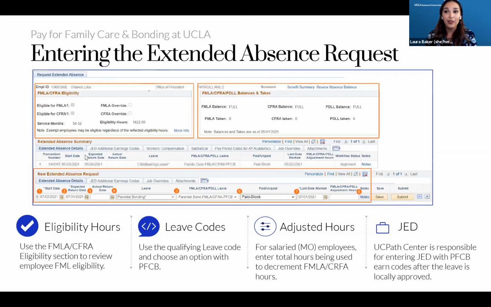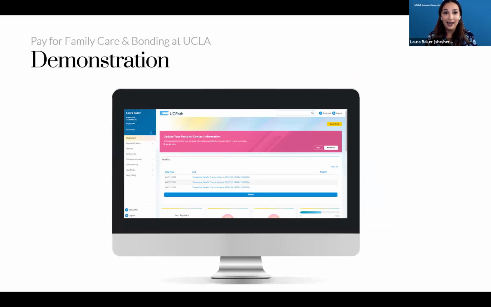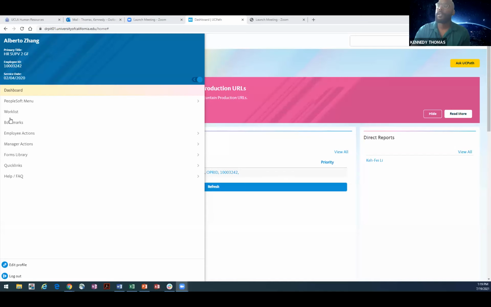And then your hourly employees are going to report time. So with that, I'm going to hand it over to Kennedy, and he's going to demo how to enter this leave in UCPath. So I'll go ahead and stop sharing. And Kennedy, it's all yours. All right. Can you see UCPath?